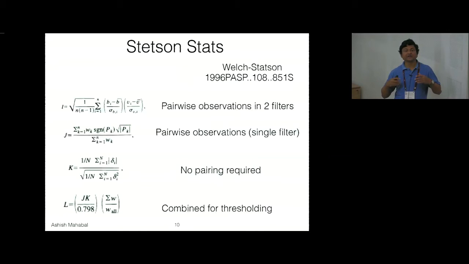But then if you did not have 2 filters, how do you go about using a single filter to do that, like we have in CRTS? So you can simply use pairwise observations within a single filter and define a similar thing, and that is what the Stetson J statistic is. So you can define the residuals and do it.